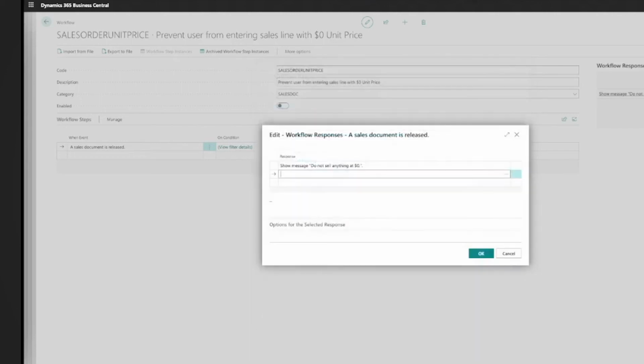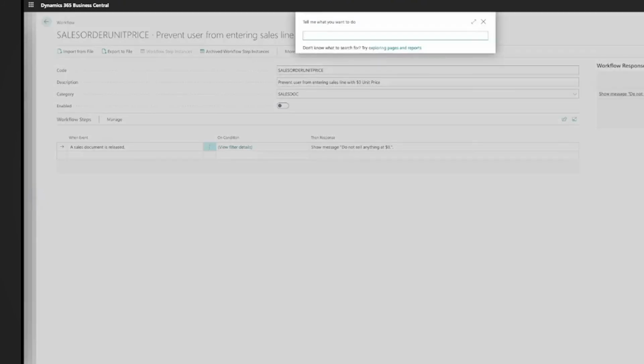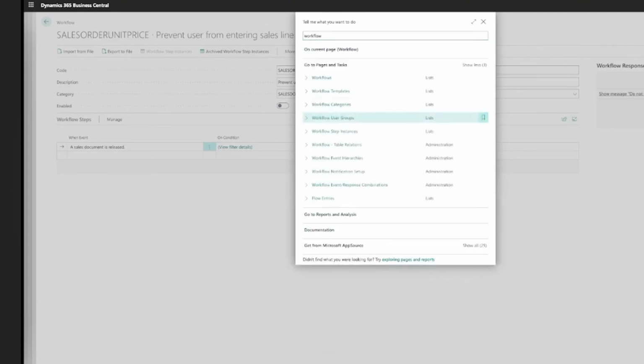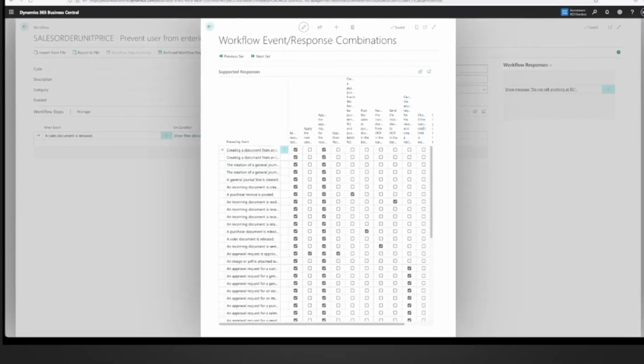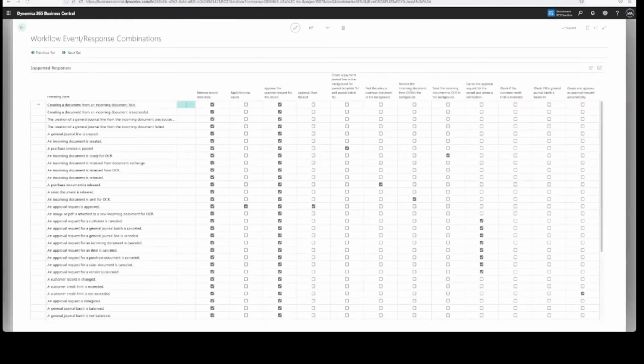I'm going to go back out, cancel, and search for workflows and show all. There is an admin component here called workflow event response combinations. So what I'm going to do is click into this one, and you're going to see this big old matrix. I'm going to expand this a little bit more so you can see.